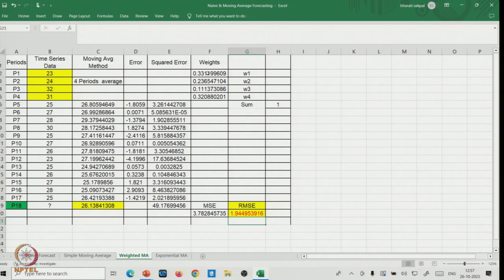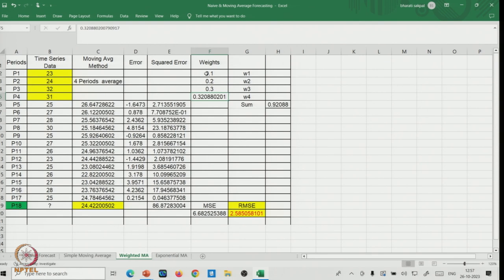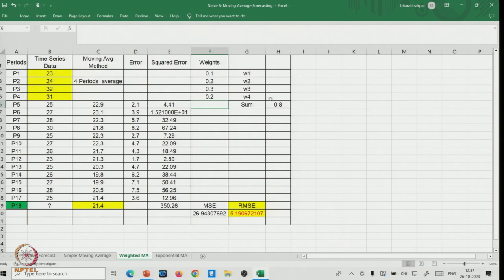Now what we will do, look at the weights. Initially, suppose I put some weights, say 0.1, 0.2, 0.3, and 0.2. The total is not even coming to 1, and you can put 0.4. Look, the sum should be 1, because the total weight should be 100%. So this is the initial value I have given. Now my forecast is different, so you might ask which forecast to select, whether this weight combination is the best, or the weightage I showed you initially in the Excel. So we'll optimize it.